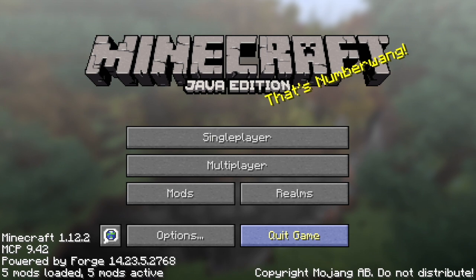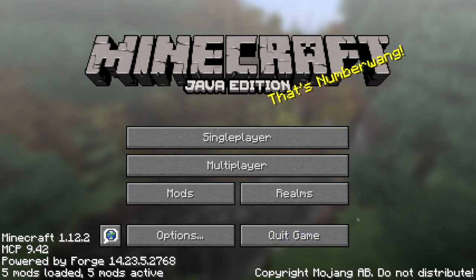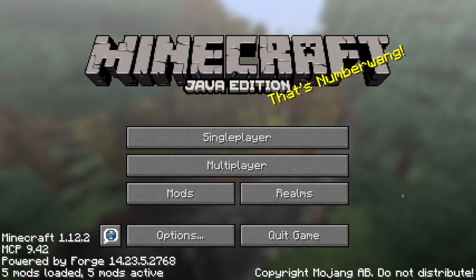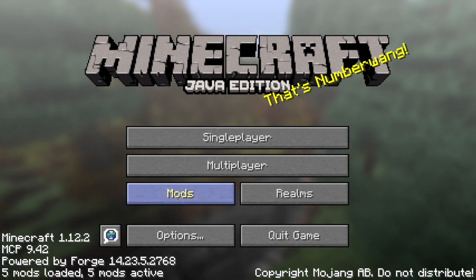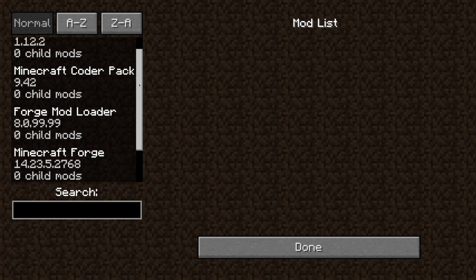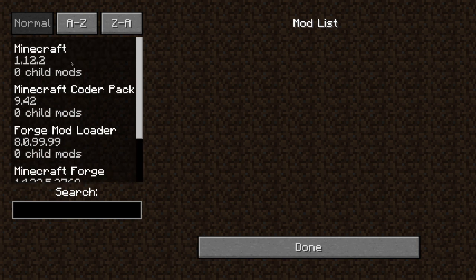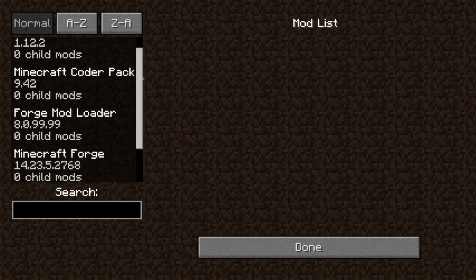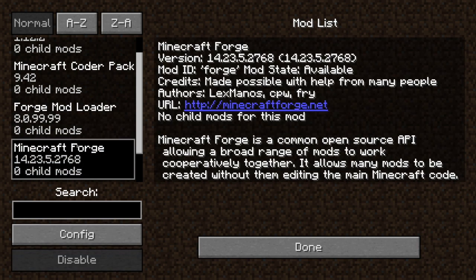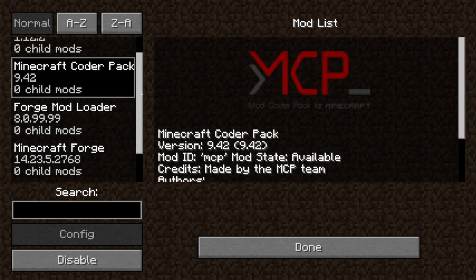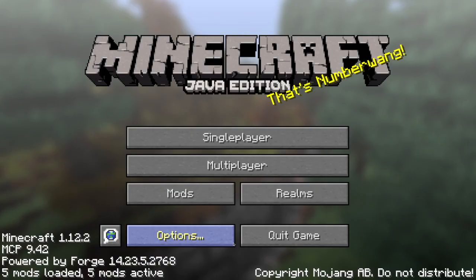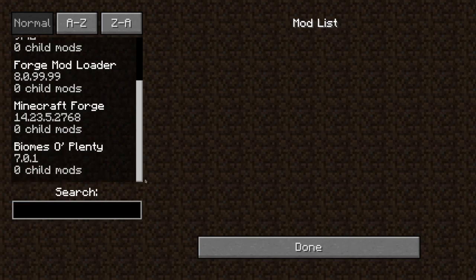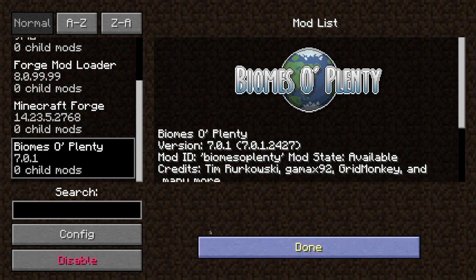And see, now the screen has changed because you got Biomes of Plenty. It says 5 mods loaded, even though I didn't get 5 mods. That's because when you get Forge, it counts these as mods, so it says like Forge and Minecraft Forge and the Coder Pack and Minecraft. None of those matter. All that matters, why did I click Realms? All that matters is Biomes of Plenty.